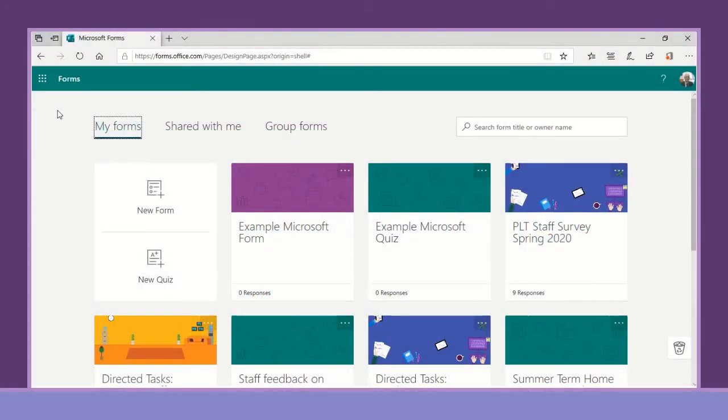Here are some key tips to creating a Microsoft form. You can access Forms either from the app launcher in the top left hand corner or by going to forms.office.com. Once on this page, you can create a new form or a new quiz. Here's an example of a Microsoft form.